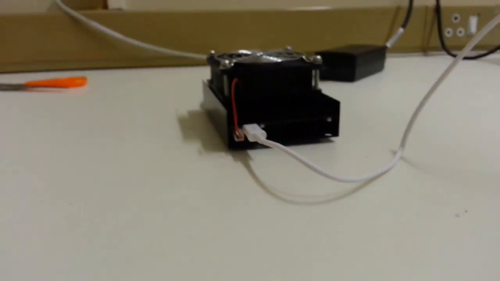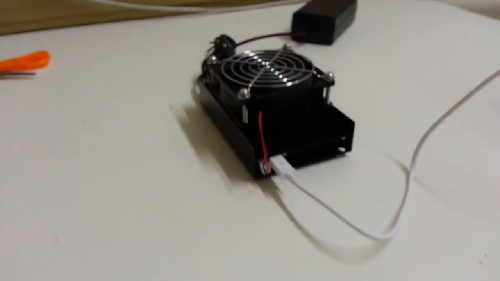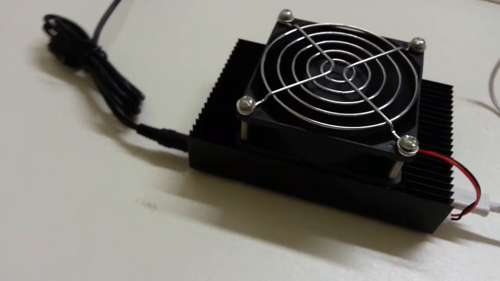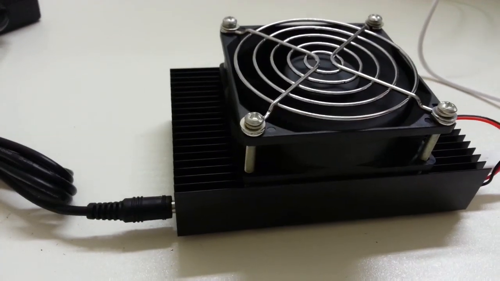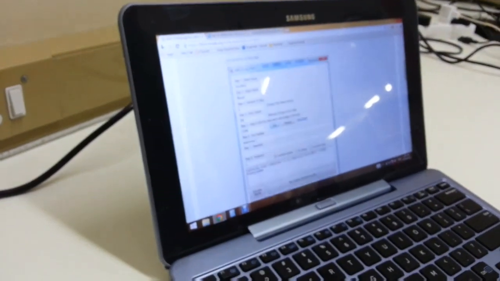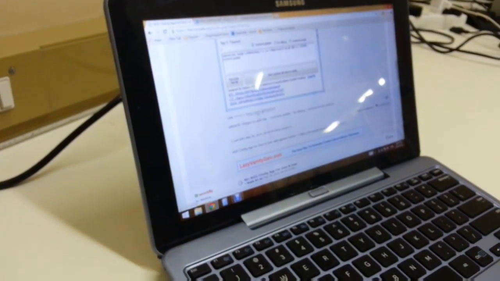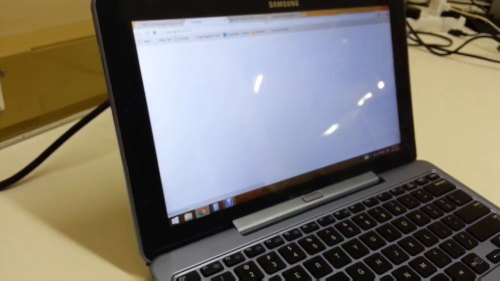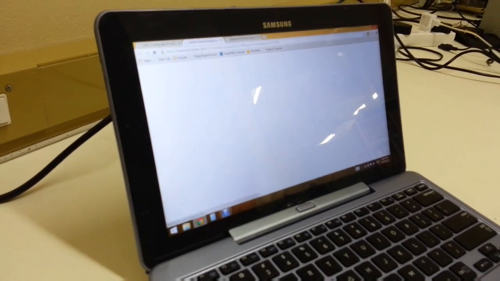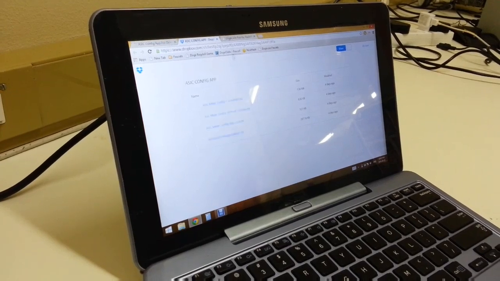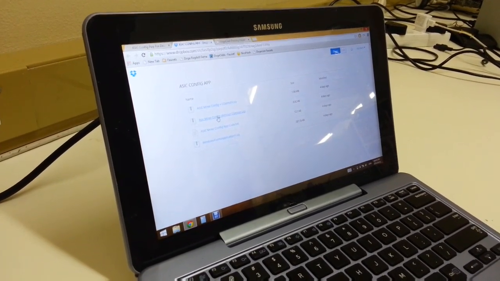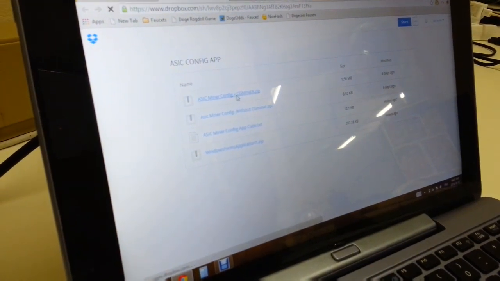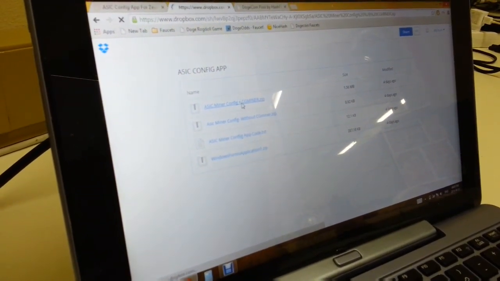This one doesn't seem to have a blue light. Maybe it's linked to drivers. So I'm going to go to the Litecoin Talk website. I'm just going to click the link there. Alright. So I'm going to click ASIC Miner Config with CGMiner. Just going to download it quickly.